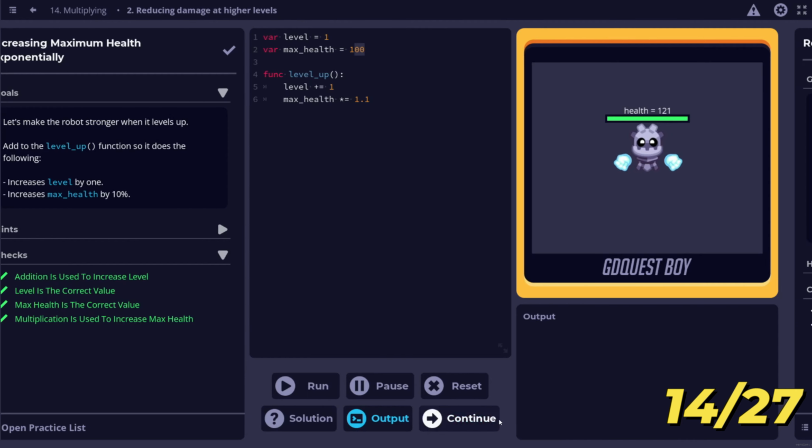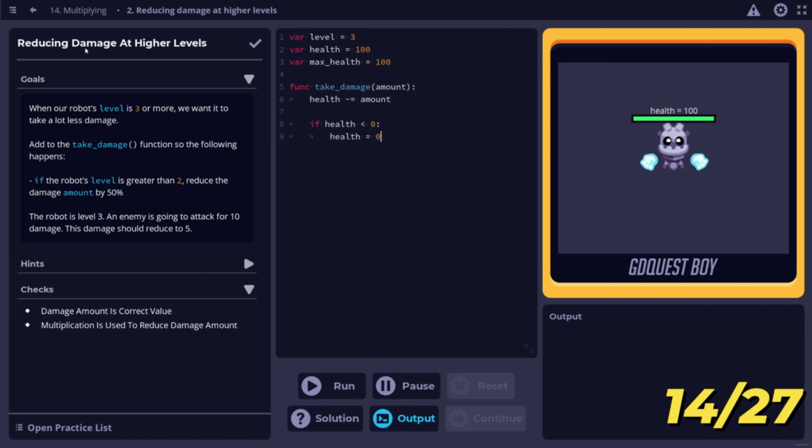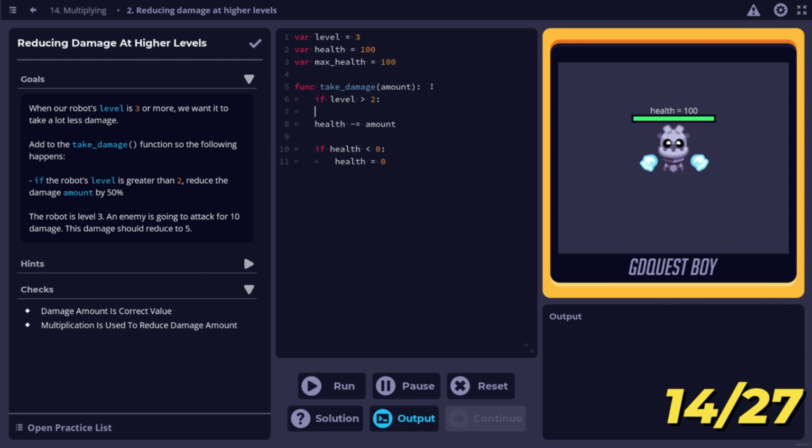Let's continue. Now let's reduce the damage we get at higher levels. So we're currently level 3. The health is 100 and the maximum health is 100. Now we have in these take damage function. I'm not quite sure here. Maybe it should stand above. If level greater than 2.